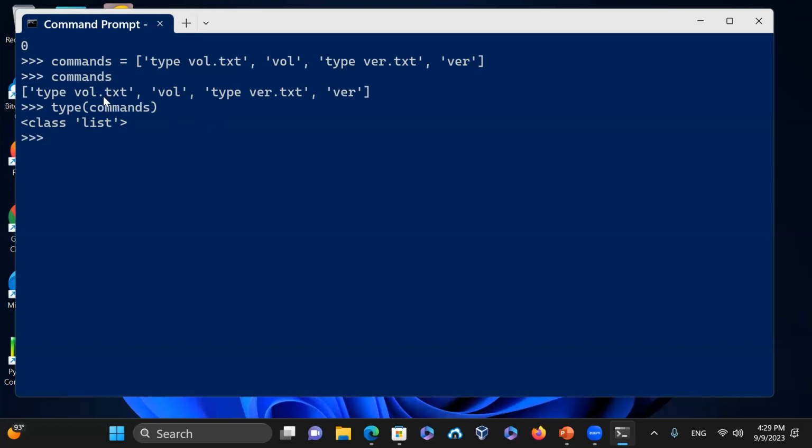Here I'm going to run this command. If I just say import os and then say for cmd in commands, and then print, this is the command, that would just print the list of the commands.